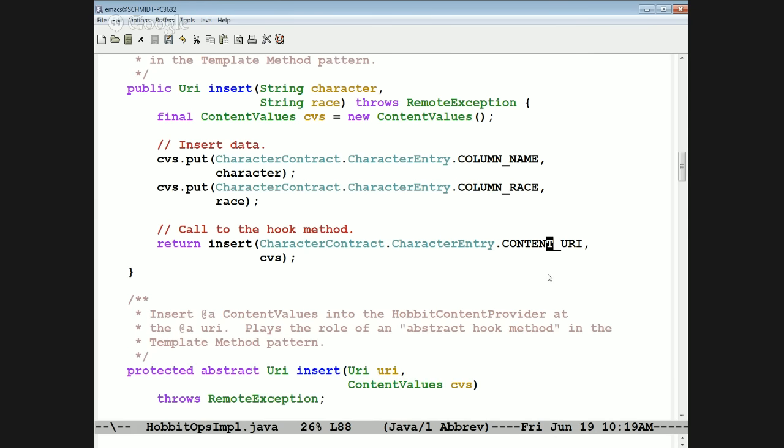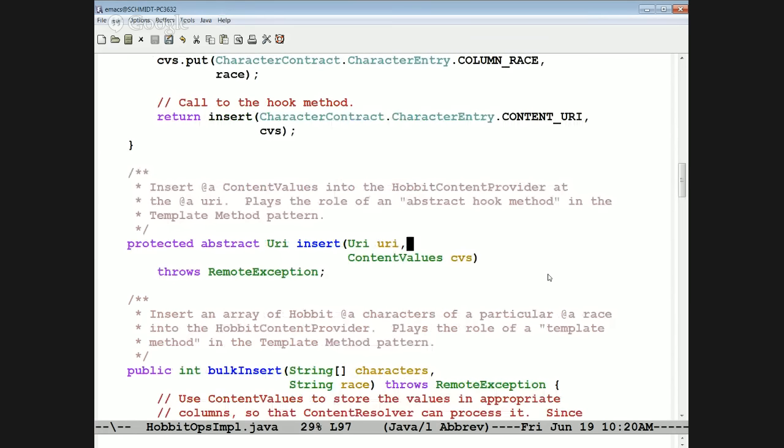And then we call up to the hook method called insert, which will then delegate to the subclass to figure out how to actually do the insertion. And that way we separate out the data that we want to insert from the means by which it gets inserted. And that, of course, is going to insert it at the content URI that we actually care about to access the map or table that forms the actual storage that we're doing. So that's insert. Then the abstract insert plays the role of the abstract hook method in the template method pattern. This, of course, will be filled in by a subclass.